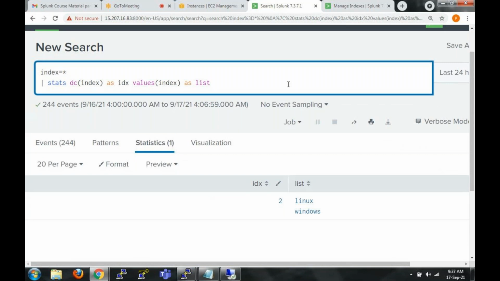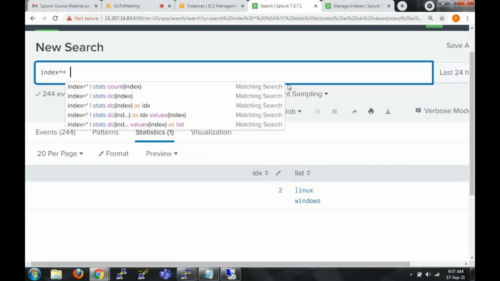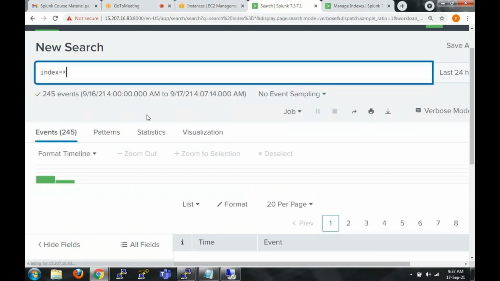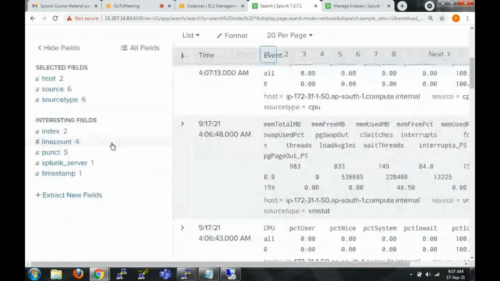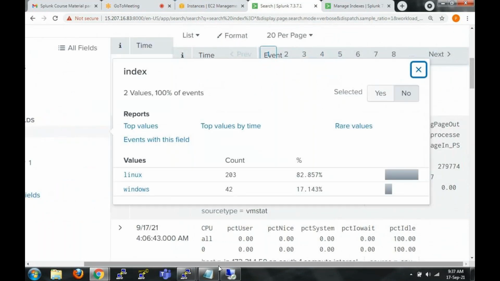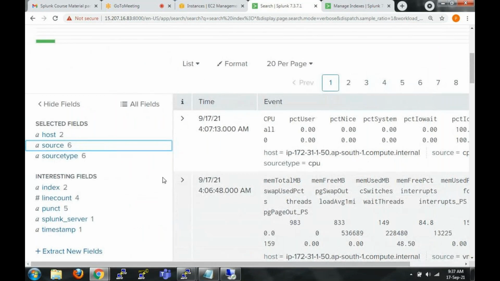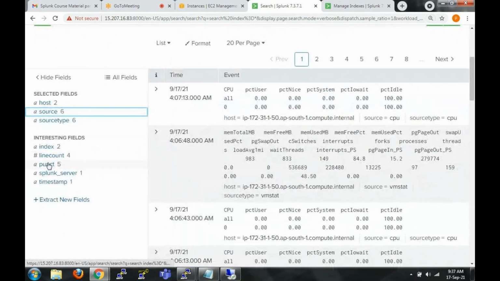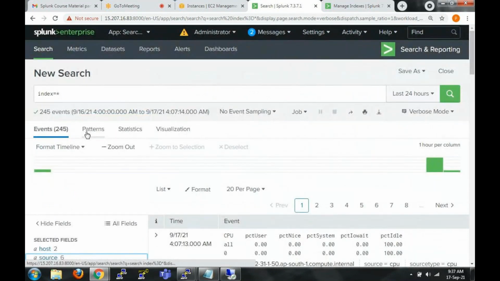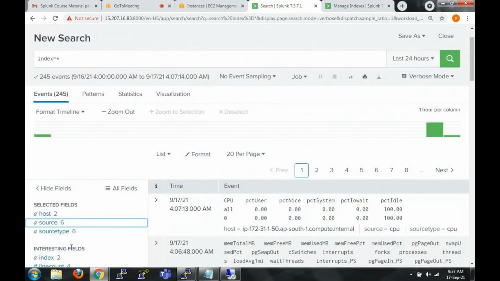Clear? Yes, sir. See, even now, for example, I'm running index equal to star. We know we have two indexes, and under the indexes we have multiple sources, correct? So I have Windows data, I have Linux data, everything. But I wanted to segregate which source types fall under the Windows index and which source types fall under the Linux index.